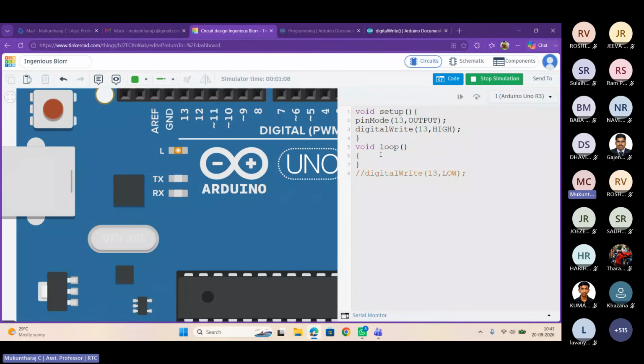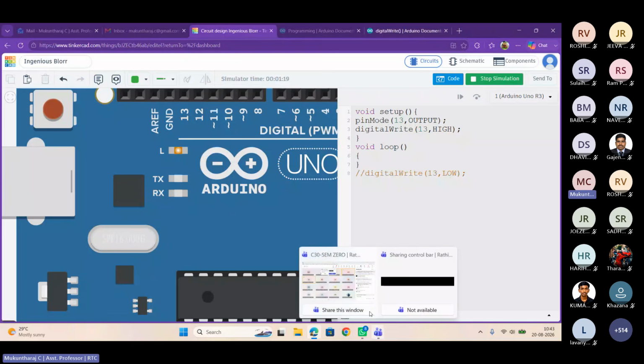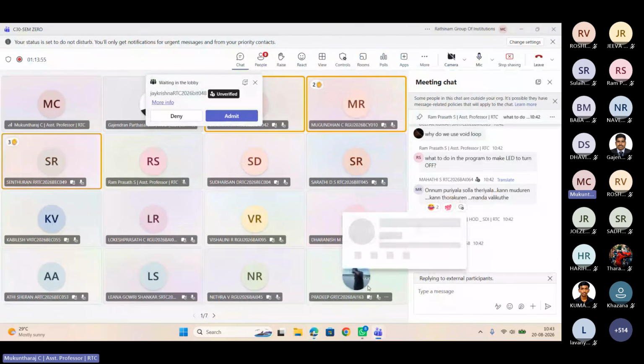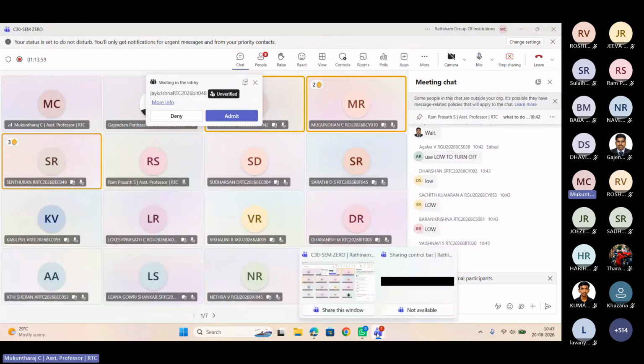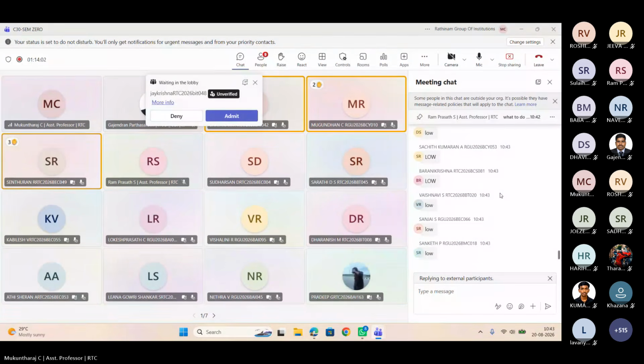Now we have turned on the LED, correct? So now we will turn off the LED. For turning off, what function must we use, Kanna? Already you said digital write, use LOW. Correct, exactly. Can someone write the line for me? On pin number 13, I have connected an LED. Now it is turned on.